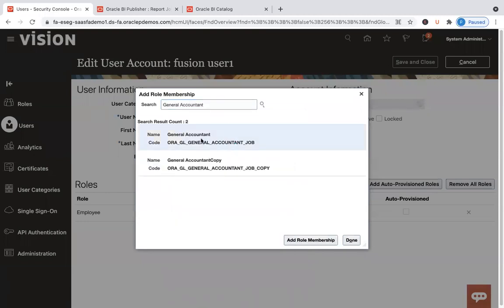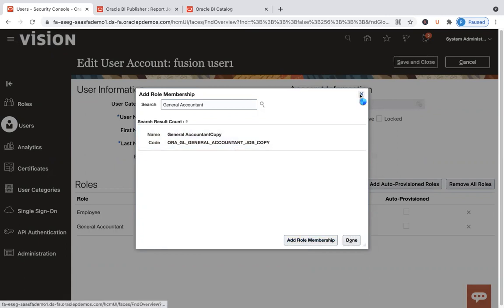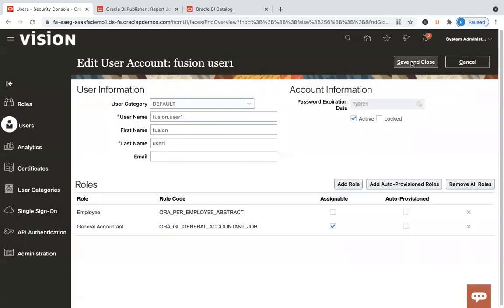So you pick up the general accountant job role, a role that starts with OR underscore, and you have underscore JOB at the end, indicating that it's a job role. And you have GL, which refers to the module, and general accountant is the role name. Add role membership, and you can save and close.